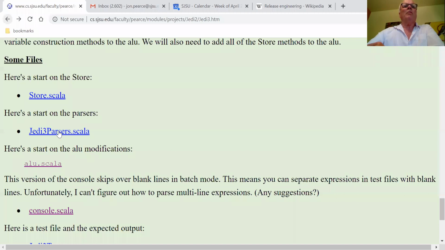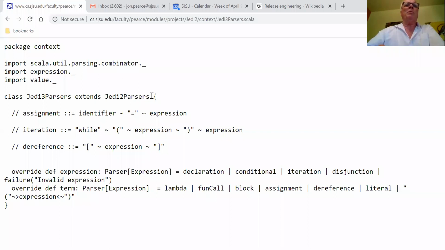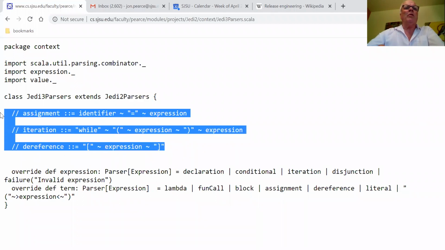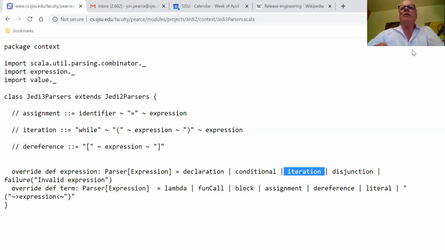Let's look at the parsers. So this is going to extend Jedi 2 parsers. And you need these 3 new parsers: assignment, iteration, dereference. Okay? And then you'll need to override the expression parser. So we're going to put iteration in there.